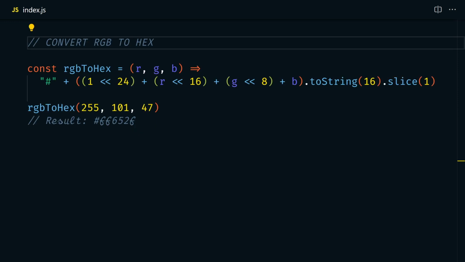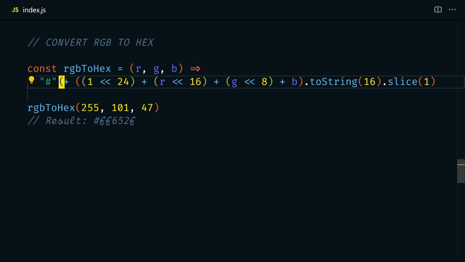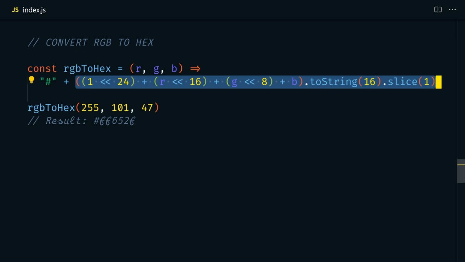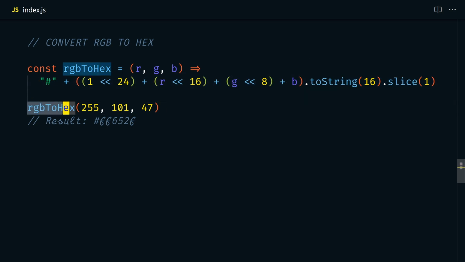Here's a one-liner that will convert RGB colors to hexadecimal. So we're creating this function rgbToHex. We're passing in our values, and then we are going to return a hash, and then all of this is converting our 3 RGB numbers into hexadecimal. So when we call rgbToHex and we pass in a color, we're returned the same color in hexadecimal format.